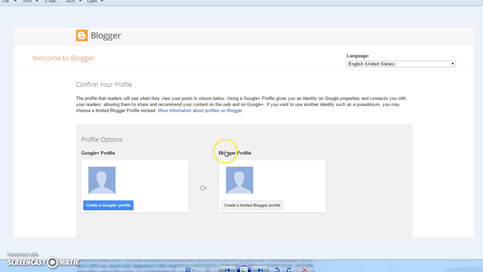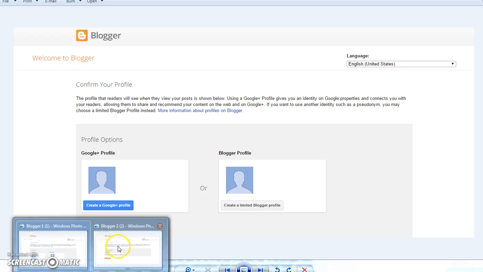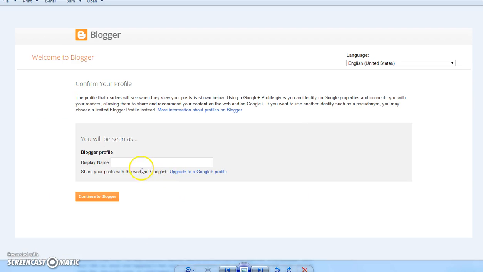So you'll notice on the right hand side here it says that you need to create a blogger profile, create a limited blogger profile. This is the one that you want to select. So go ahead and click on the button here that says create a limited blogger profile, and then you should be presented with a page that looks like this one.